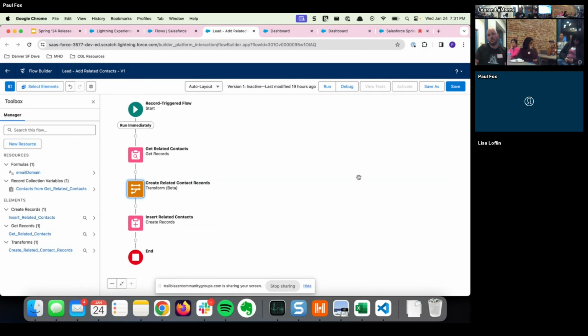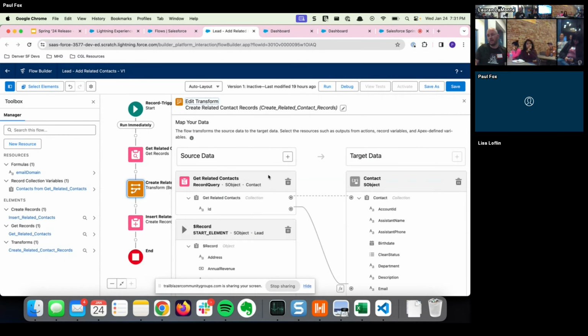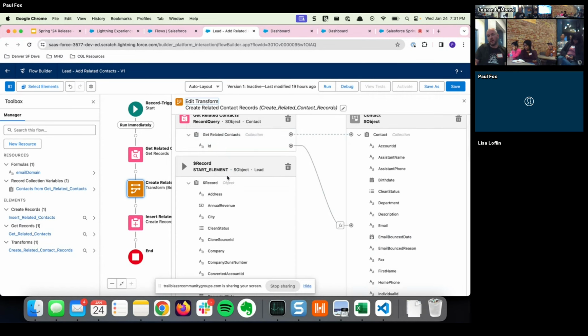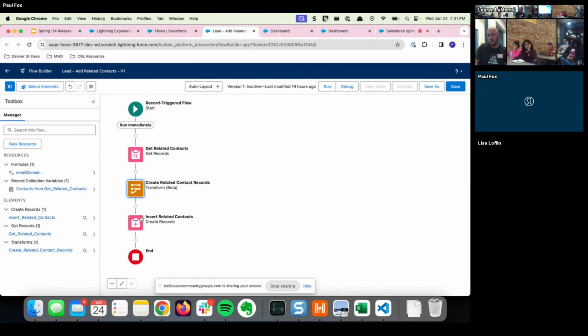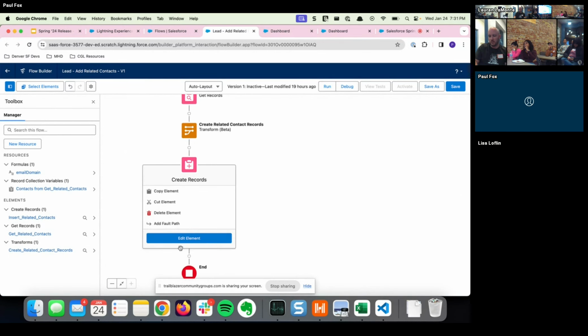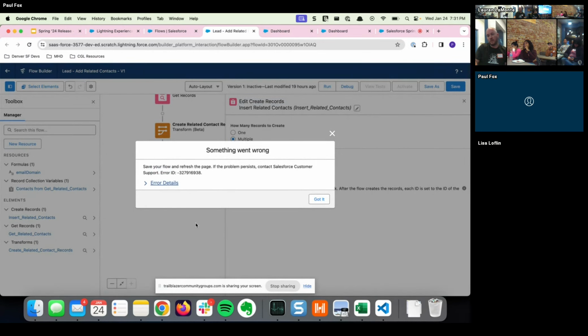What do you mean? So this one I had the related contacts that I queried, and then the record from the trigger, and I mapped it to, well, I deleted it now, but the junction object. And then the junction object gets inserted with another standard create records statement, which fails now because I don't have the right record mapped in the transform.